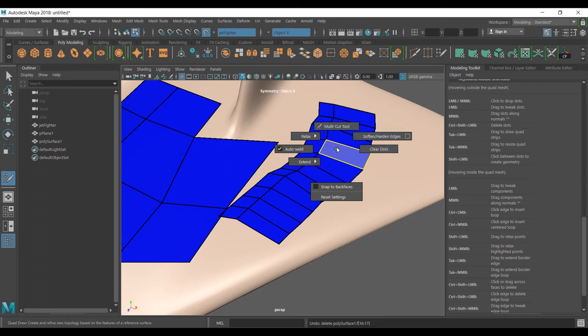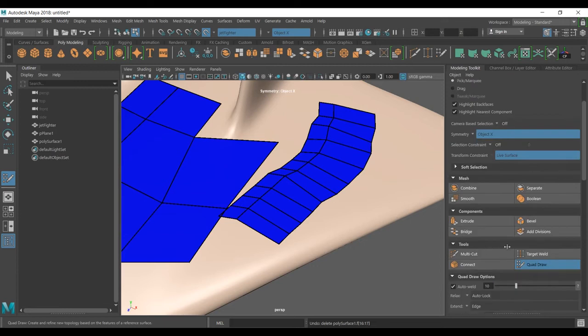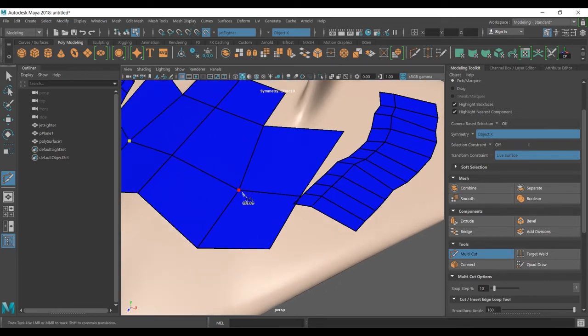The Multi-Cut tool, you can also find it here and here as well. The Multi-Cut is very nice because you can click here and click here and press Enter, and you have created your first cut. You can also click here and hold the Shift key so you can snap it to 10, 20, 30, 15 percent, and here we go. Great. I press Enter of course.